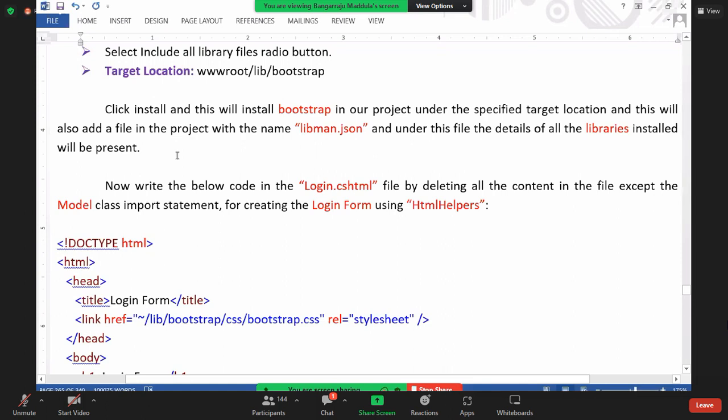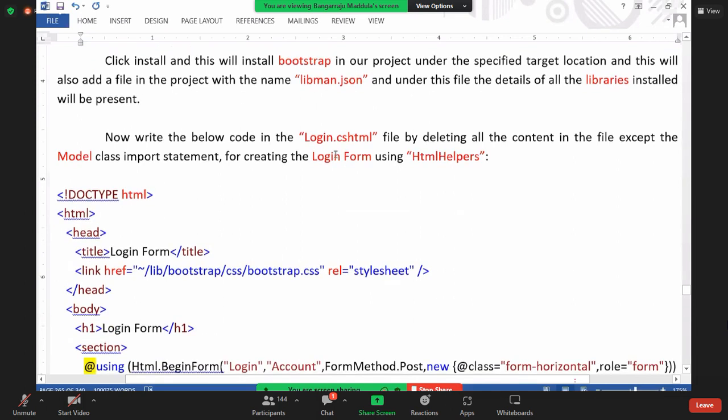Okay, now let's write the code in Login.cshtml, by deleting all the content of the file except the model class import statement, for creating a login model using HTML helpers. I am not teaching anything new, guys.